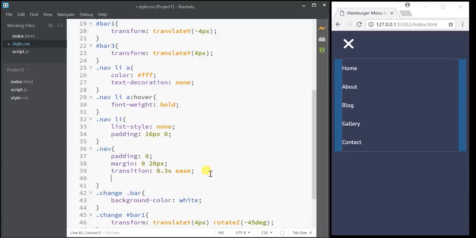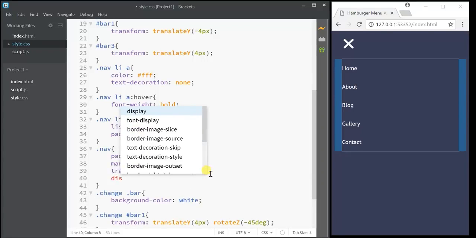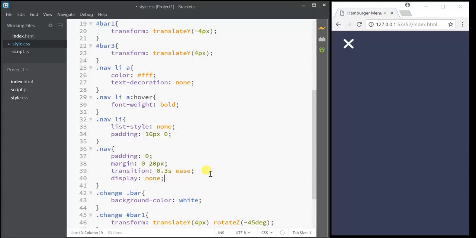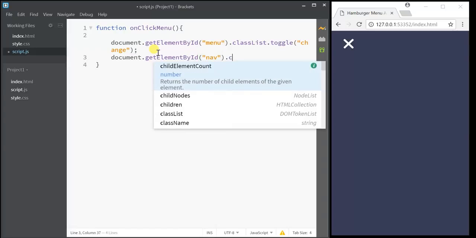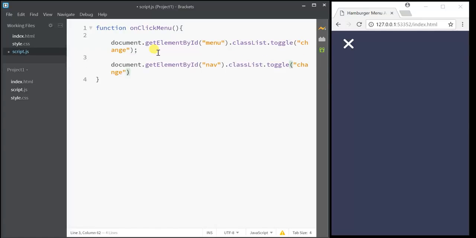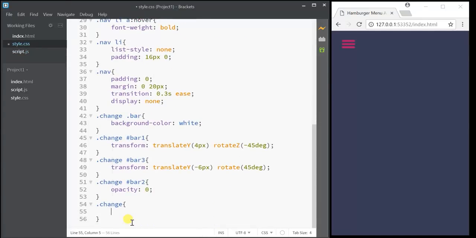Now initially, the navigation links must not be displayed, so let's set display none for the nav. Now use the same logic for the toggling effect. Add the JavaScript code. Define the change class in style.css. Now the navigation links work just as expected.